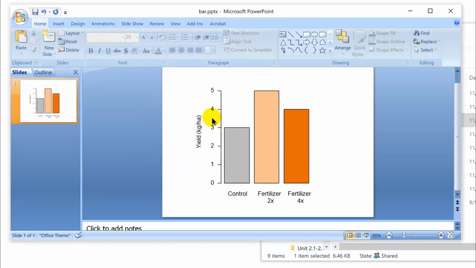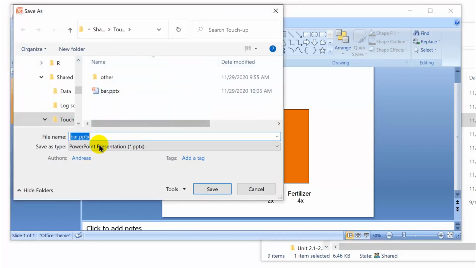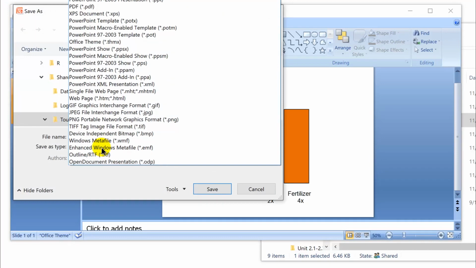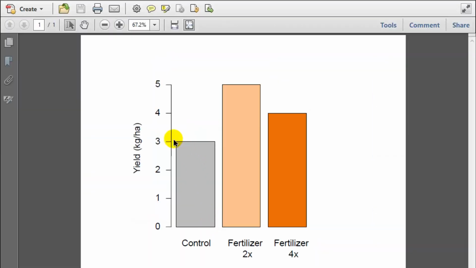So only current slide. If you have to submit something to a journal, they often want to have these things in, because they all work with Adobe Illustrator, they like things in PDF format, so we can certainly do this here as well. So let's save this as a PDF, bar edited as PDF. So that's great.